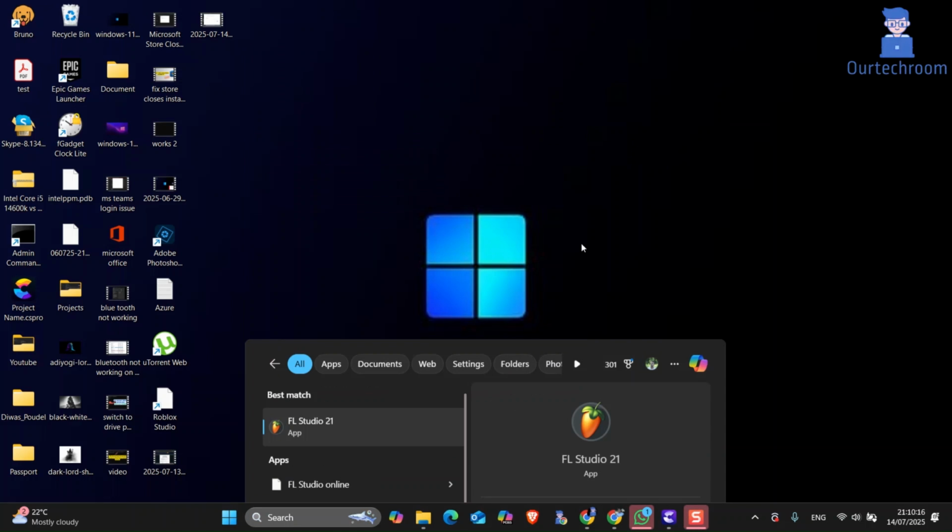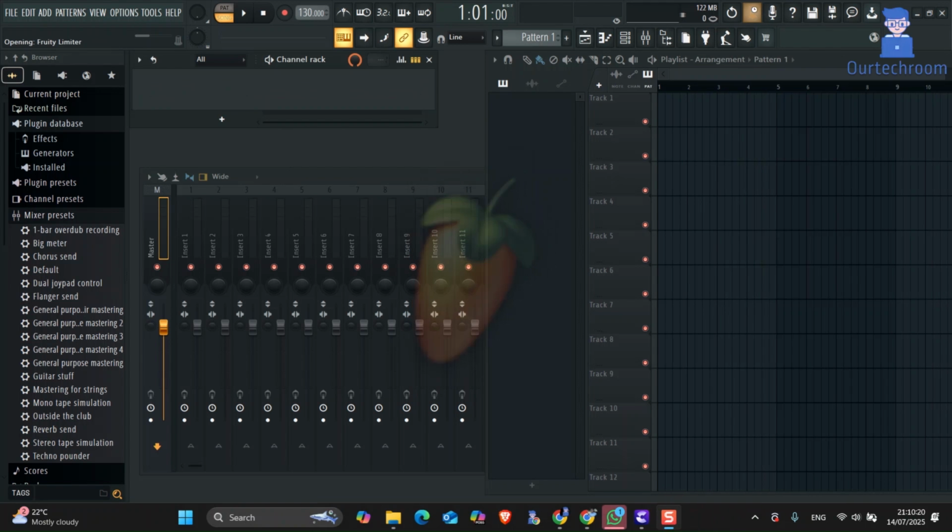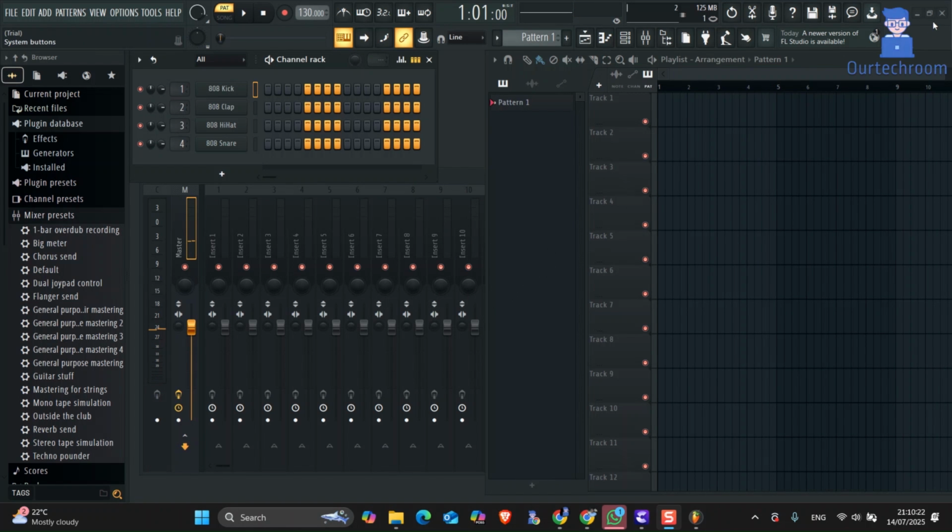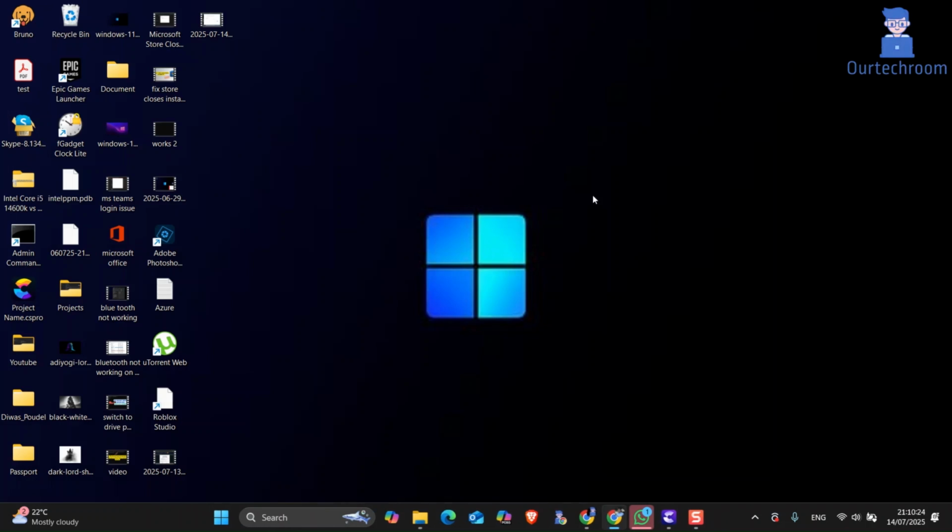If you get confirmation pop-up then click on yes. In my case FL Studio gets opened. If this does not work then try next solution.